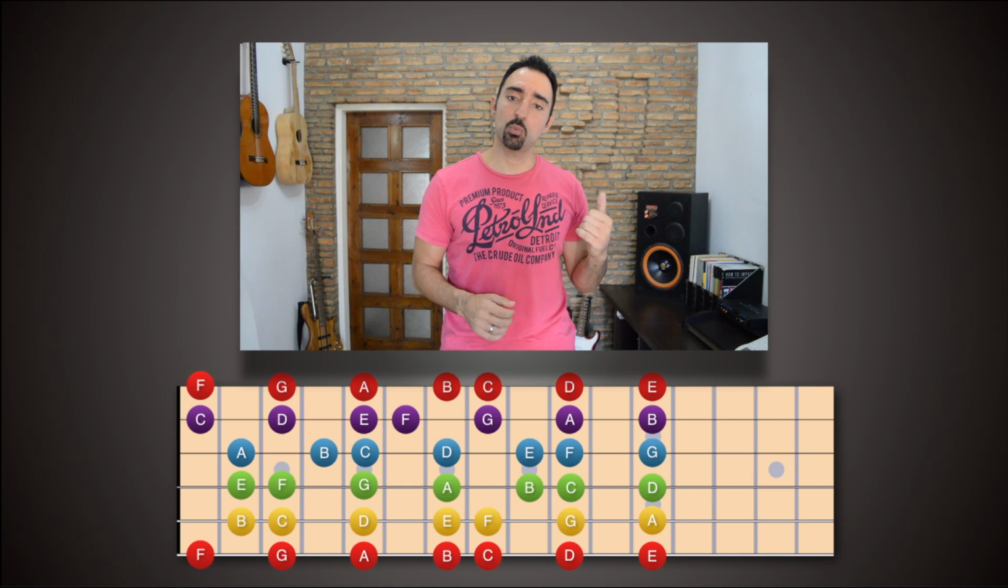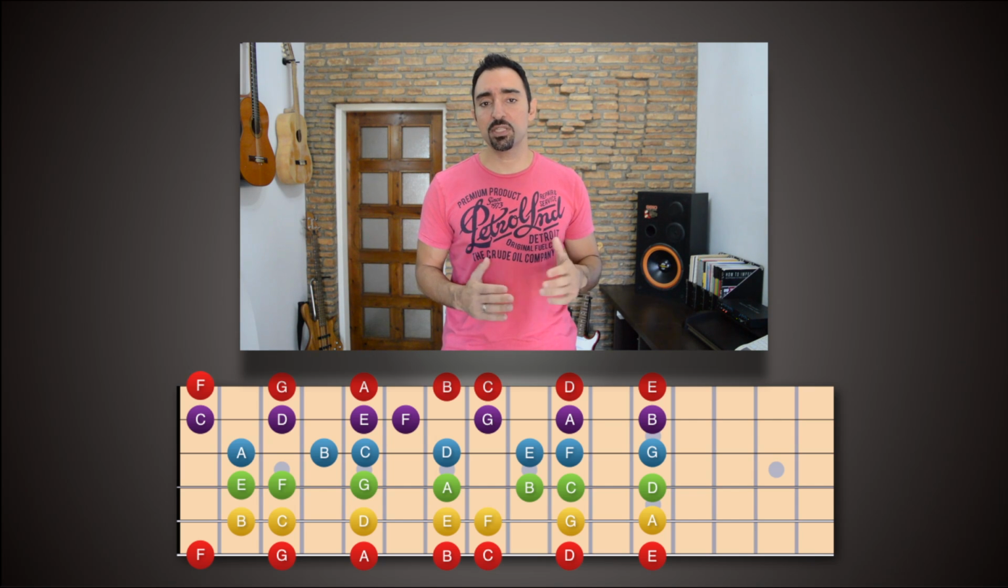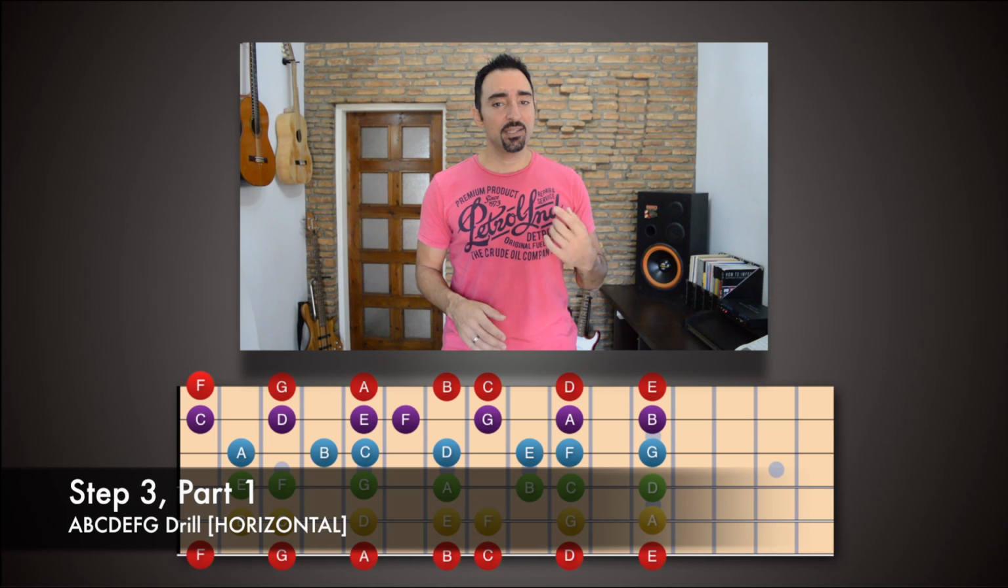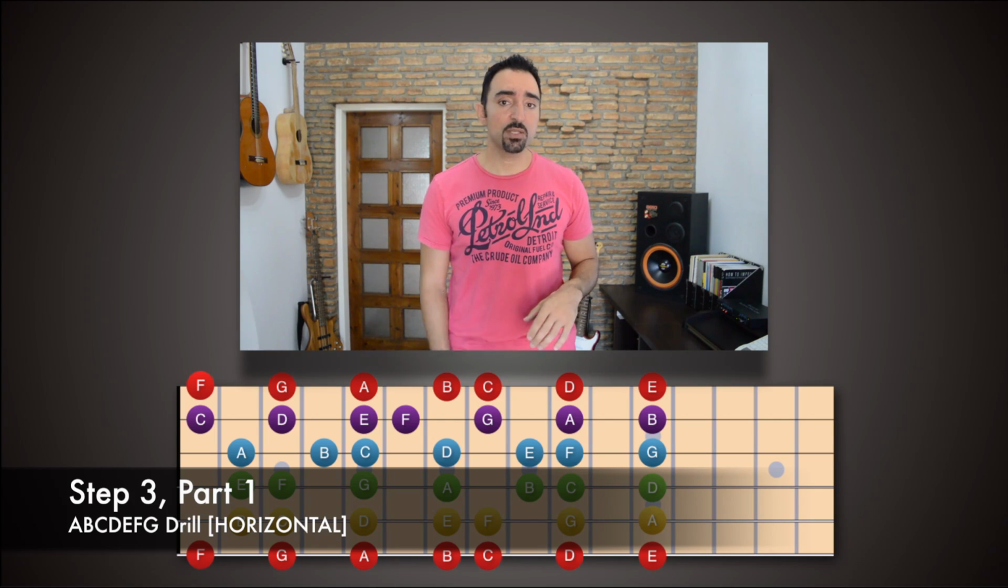In this third step, we're basically repeating what we did in step 1 and practice horizontally, but using all 7 natural notes. Here's an example, again on string 4, using one of the ABCDEFG drills.